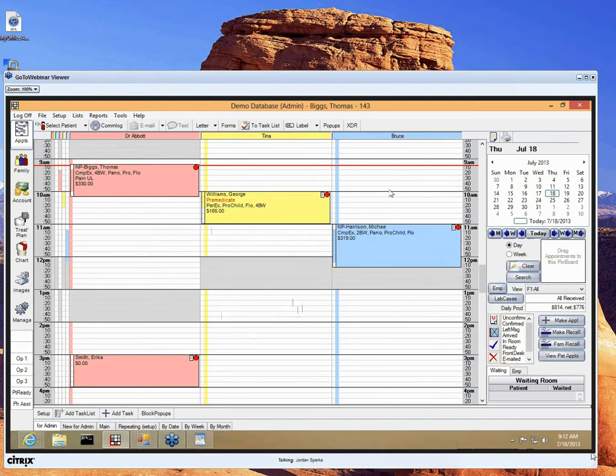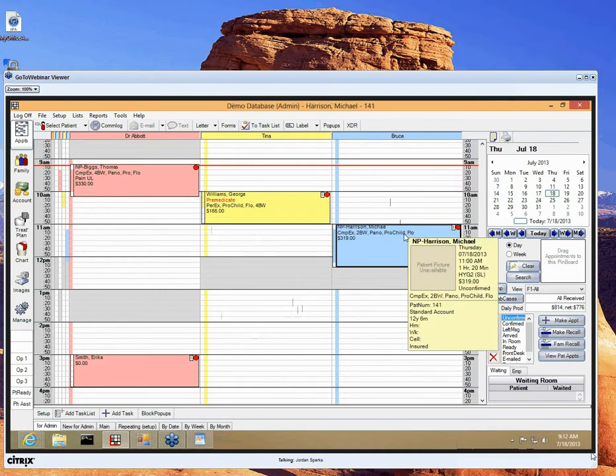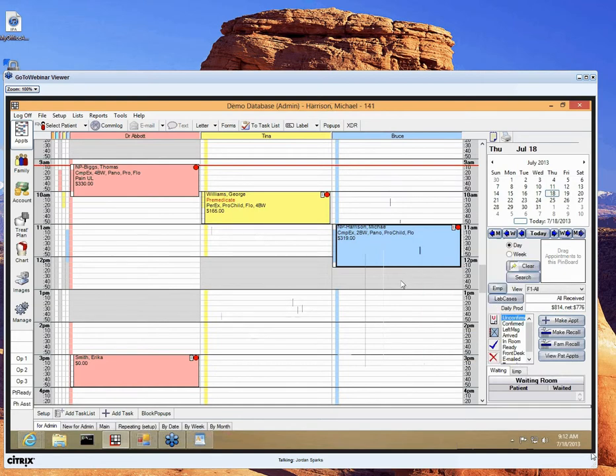You also have different actions that you can perform on appointments. We have the ability to break appointments. So if a patient doesn't show or cancels their appointment, I've highlighted this appointment in Bruce's operatory in blue here. And to break that appointment, again, using these buttons on the right-hand side, we have this button that has a blue box with a cross through it.